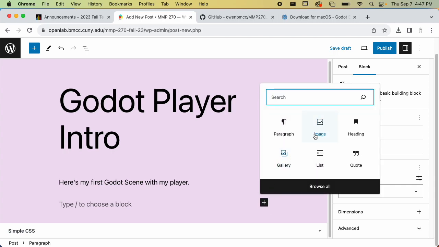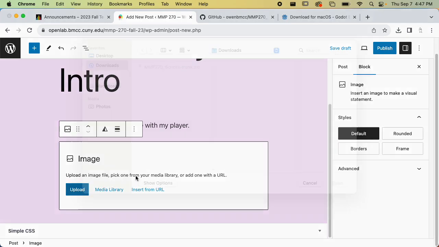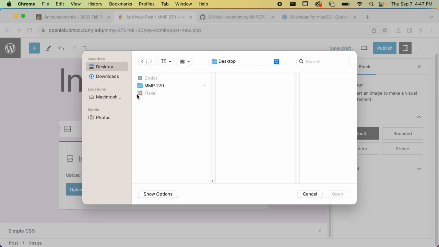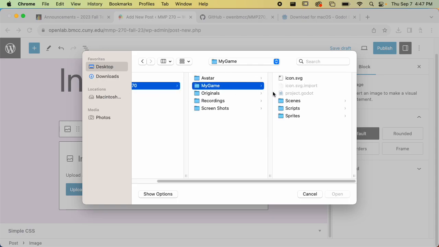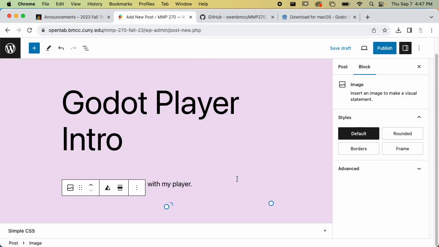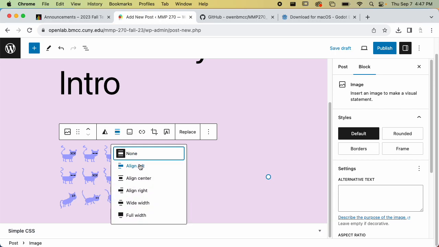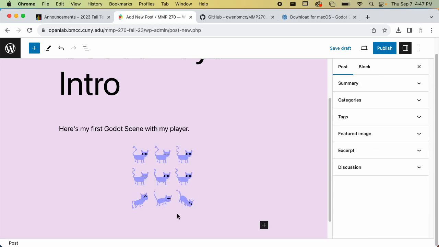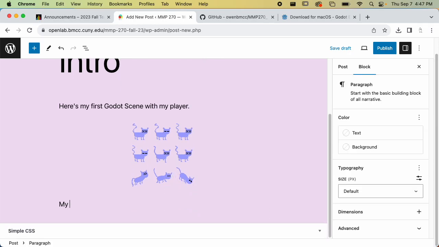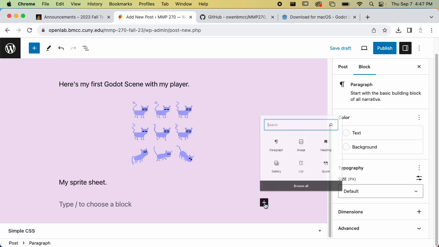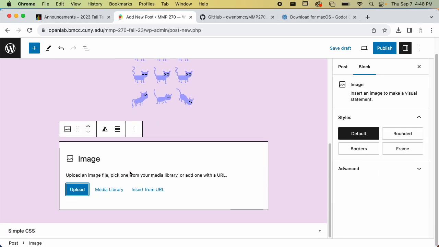So I'm gonna click the plus, go to image, upload, go to my desktop, go to my game, and go to sprites and choose my character sprite. And if I want to center this, that might look nice. And then I can put my sprite sheet here. And then I'm gonna add my screenshot. So I'm gonna do another image.